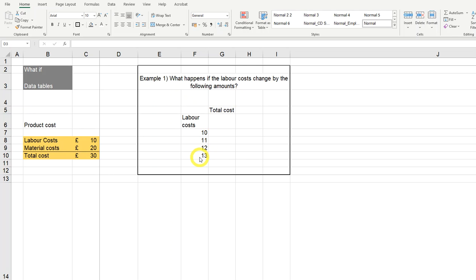Before I start making my data table, the first thing I'm going to do is, in this cell here, type the equal symbol and click on the total cost there. Essentially I'm saying to the data table, before I've even started it, use this relationship between the total cost and these two labour and material costs. In other words, I'm establishing the relationship between the output and the input values.